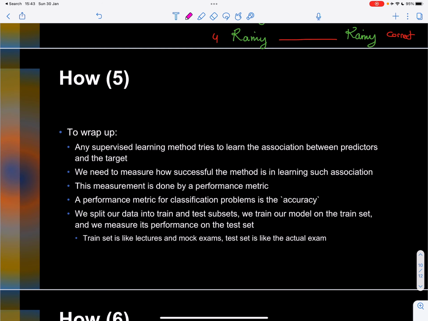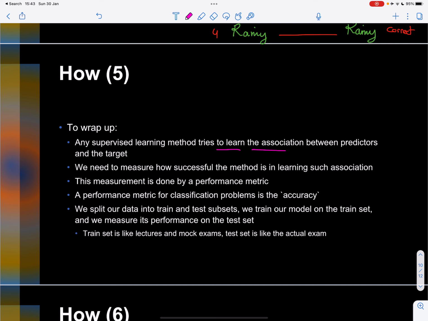Okay, to wrap up, any supervised learning method tries to learn the association between predictors from one side and the target from another side. We need to measure how successful the method is in learning such association. So just saying that I have learned something is not enough. You have to be evaluated and assessed in order to know whether you actually have learned something or not.